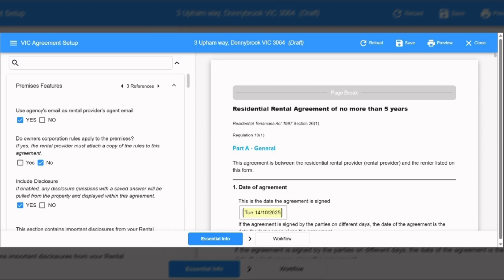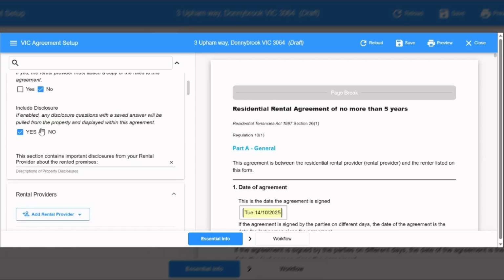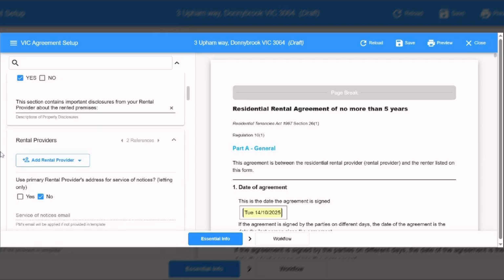Include disclosure: you are already aware that Property Tree and Inspection Express are interlinked and integrated. So if you have this information in your Property Tree portal and you select yes, then all the information will be pre-filled, so you can keep it yes as well. Now add rental provider. Make sure rental providers are always the owners, not the tenants. From here you can create a blank user.